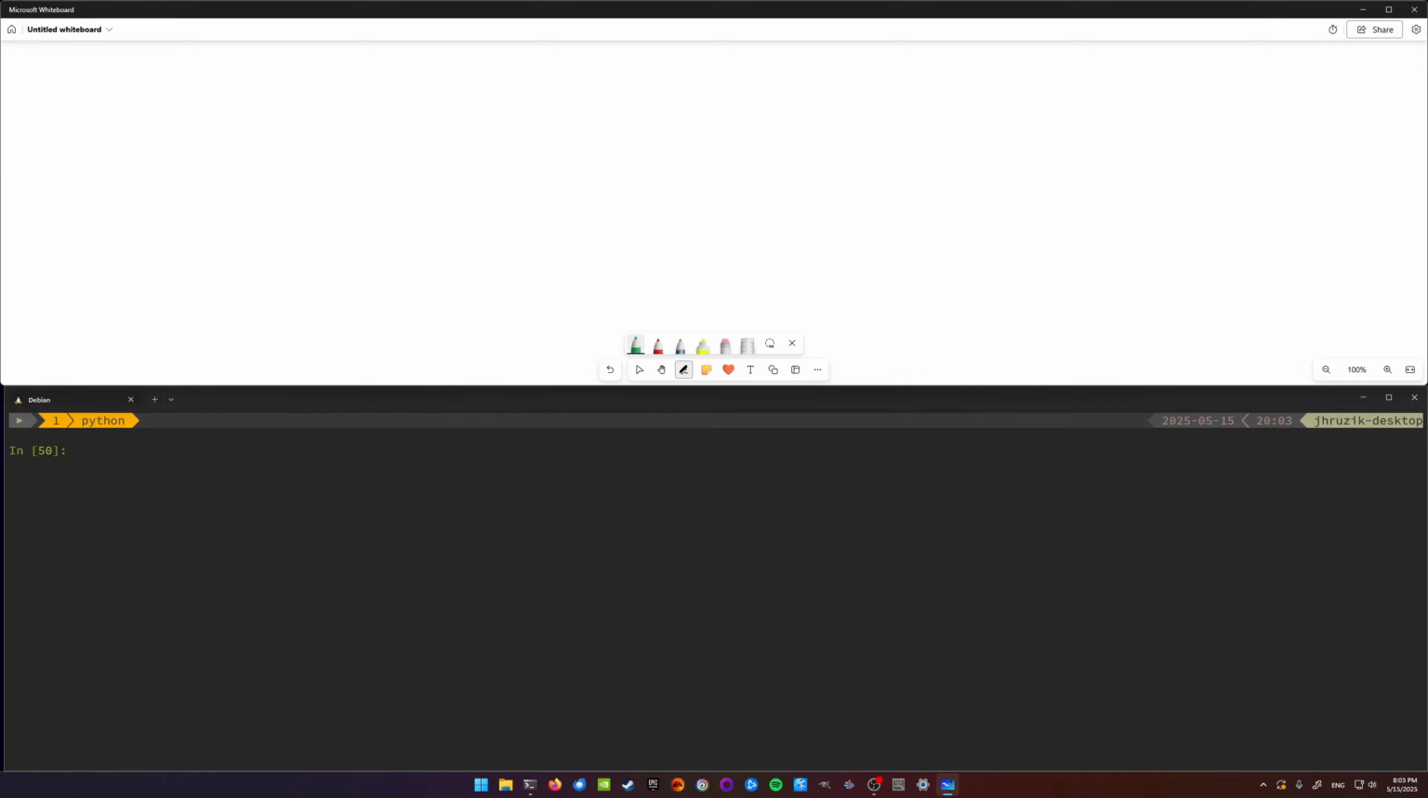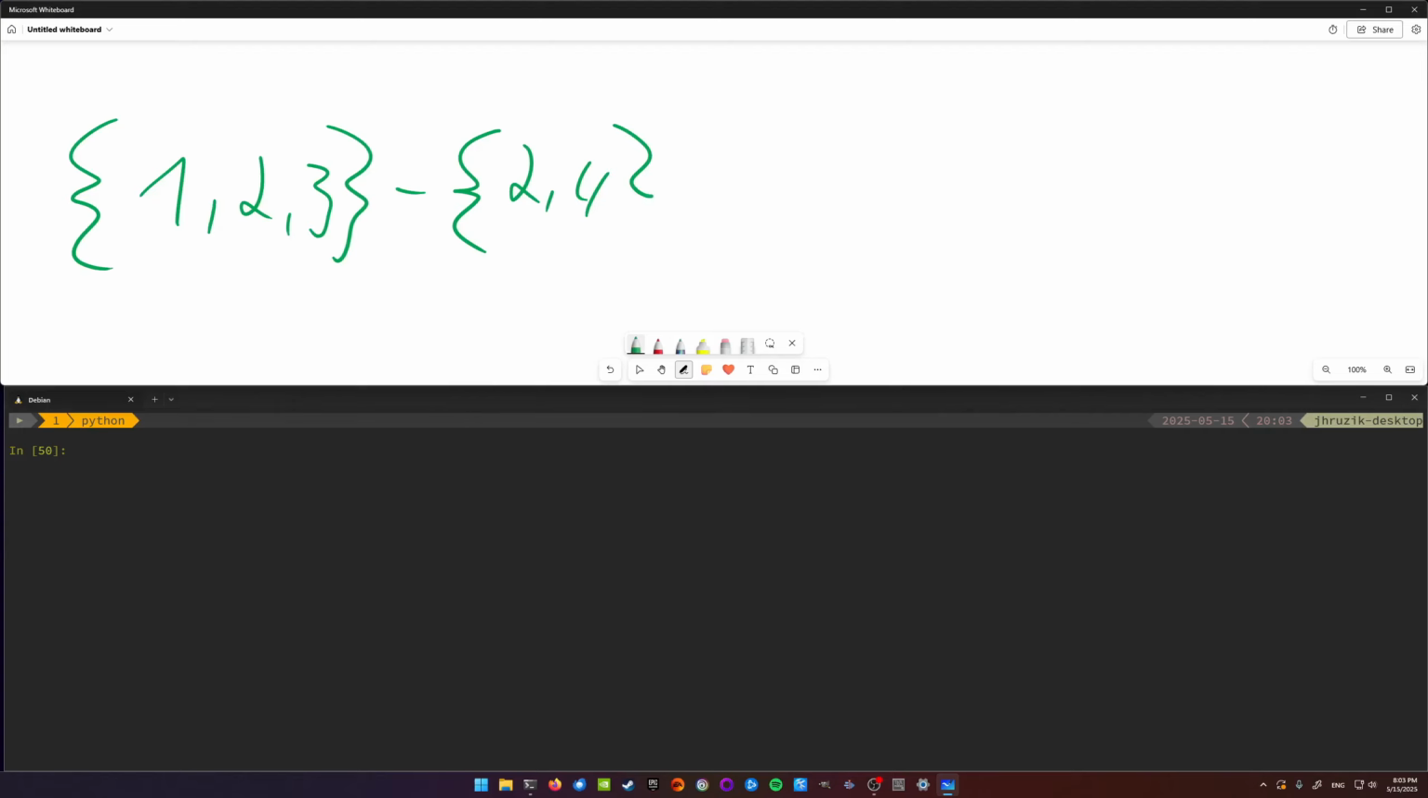You can also take one set and remove from it all the numbers that are in another set. This you can write as a simple mathematical operation. So you can say, take the set 1, 2, and 3, and from it we subtract the set 2 and 4, and this will return the set 1 and 3.